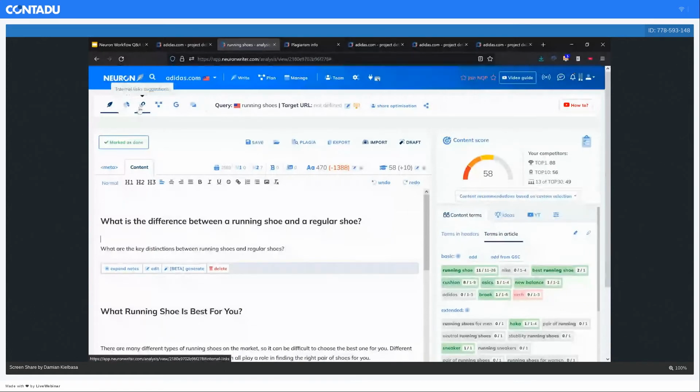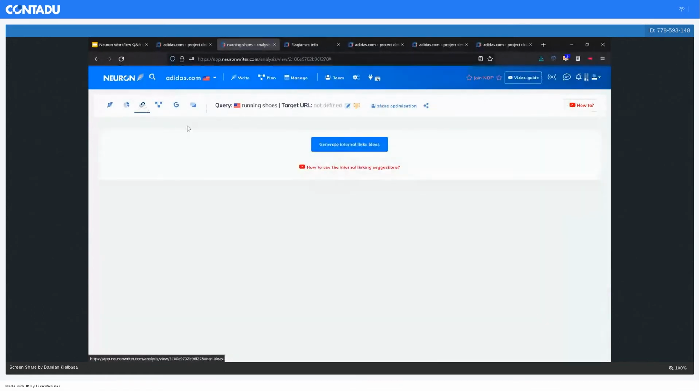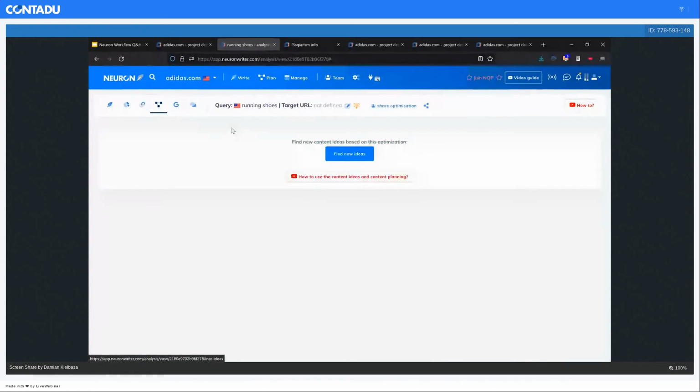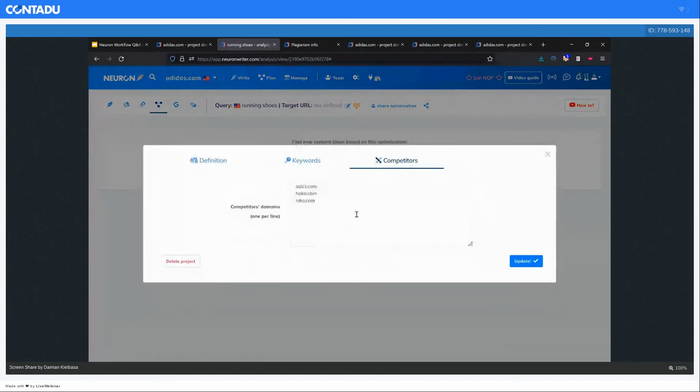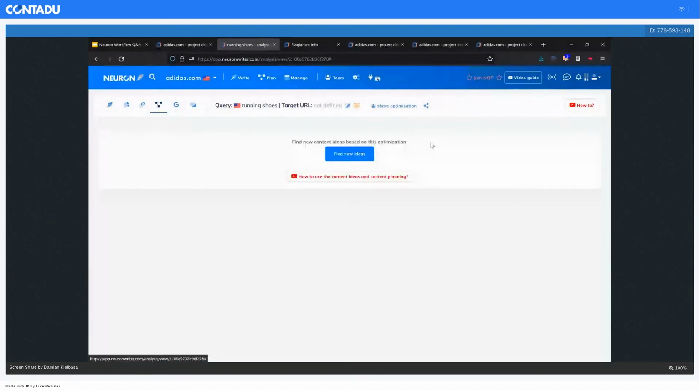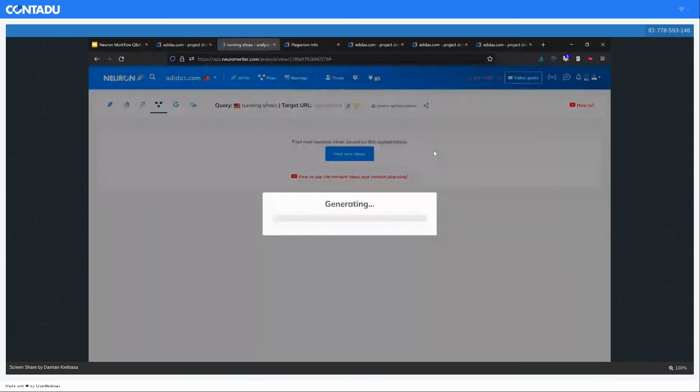Okay, so from this point you can also do something we've already talked about, that is finding new content ideas. And before you do this, it's also good to have at least 2 or 3 competitors, so that you get the information about if your competitors covered the particular topic. So I'm going to look for new ideas.